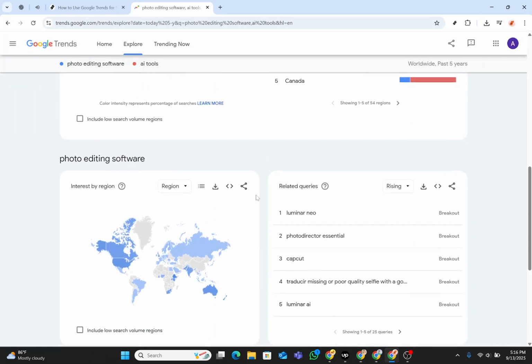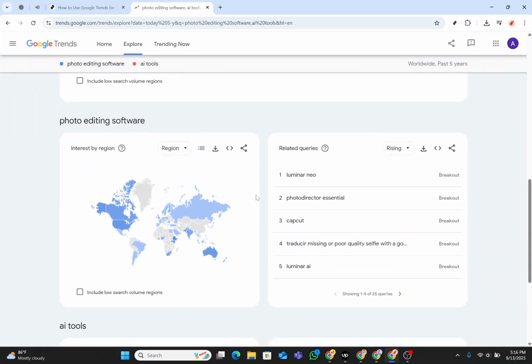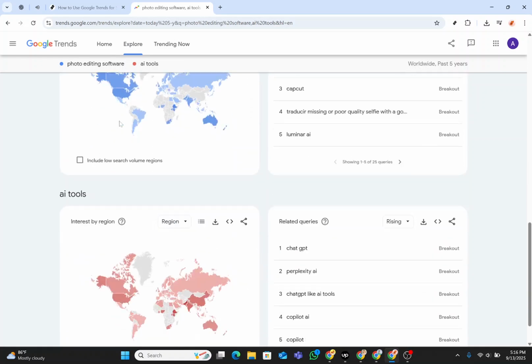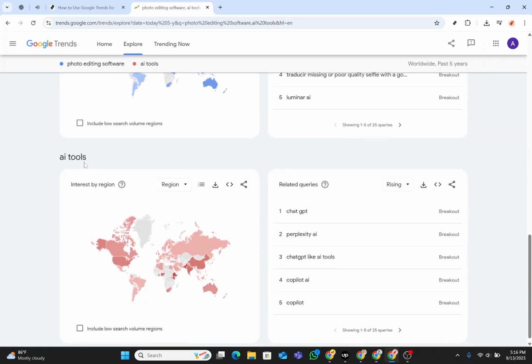Through these steps, you'll be well on your way to discovering exciting new opportunities in the software and app market using Google Trends. Remember, the best ideas often come from understanding what people are curious about today. So use this tool to its full potential and stay ahead of the curve.